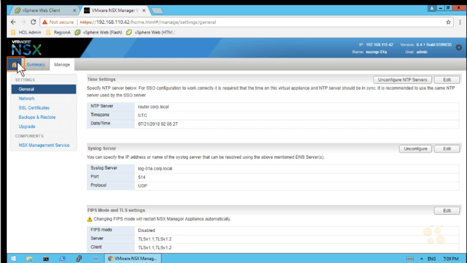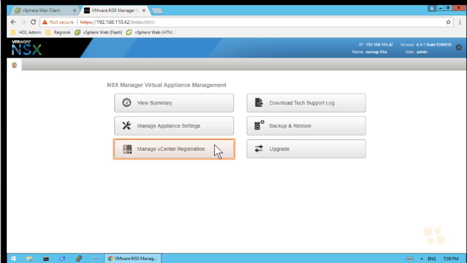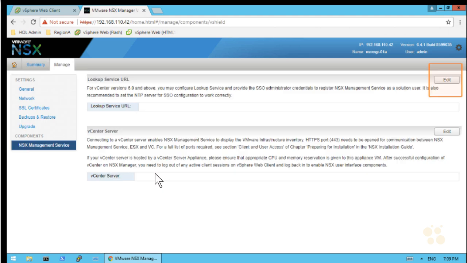We'll go ahead and follow the link back to home. And let's take a look at managing the vCenter registration. This is absolutely critical because without this configuration, we don't have the ability to actually use the functionality that NSX gives us. So first, we're going to reference the lookup service URLs.